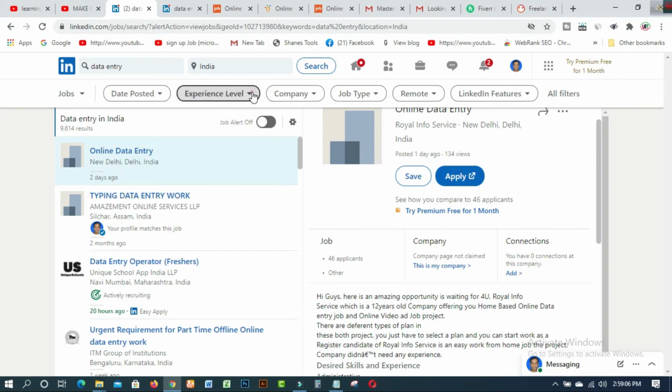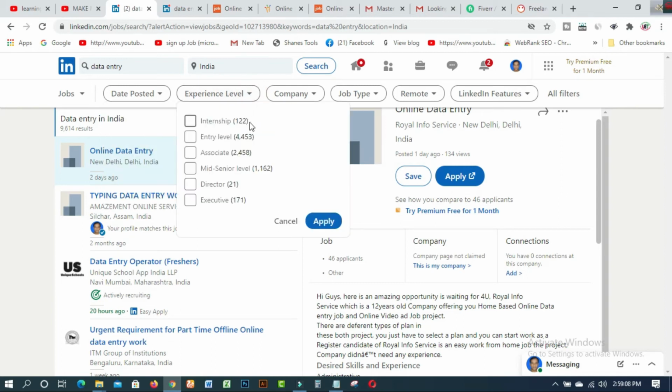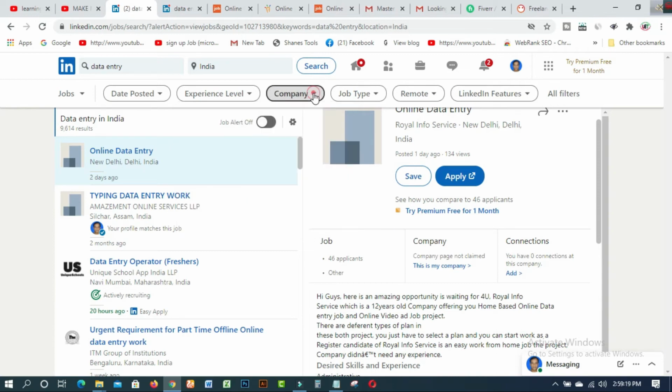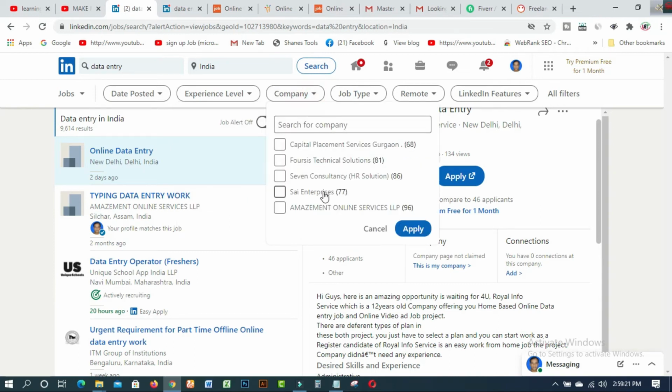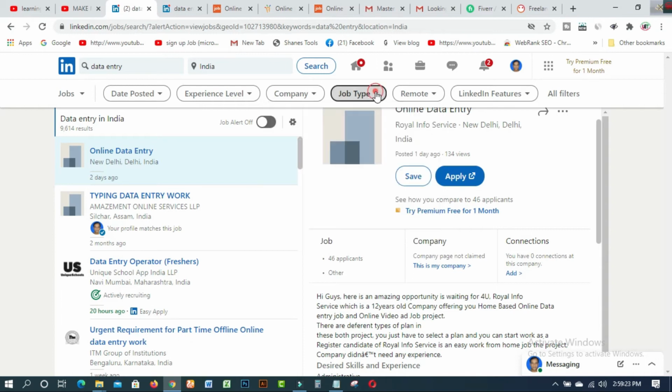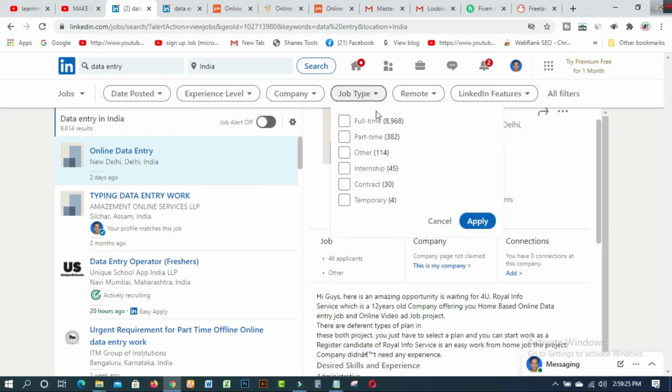And this one is experience level. You can choose internship, entry level, associate, mid-senior level, and director, executive. There are lots of experience levels over here. And this one is company name. You can search whatever you like. On the other hand, this one is job type: full-time, part-time, other, internship, contract, temporary. You can select from here.